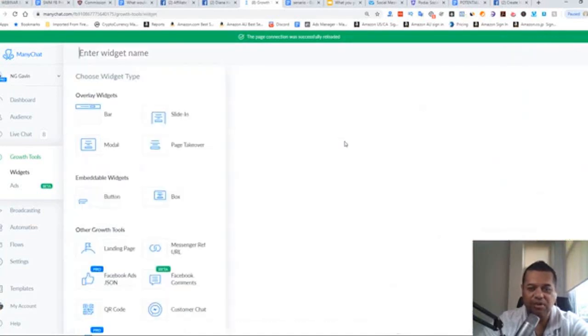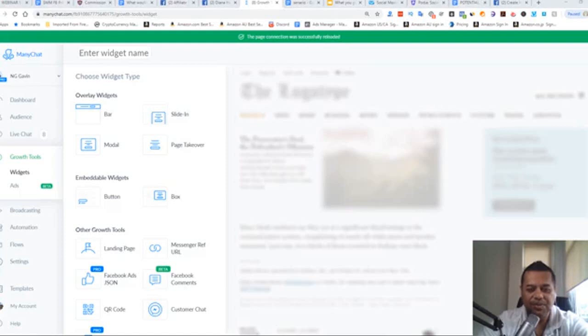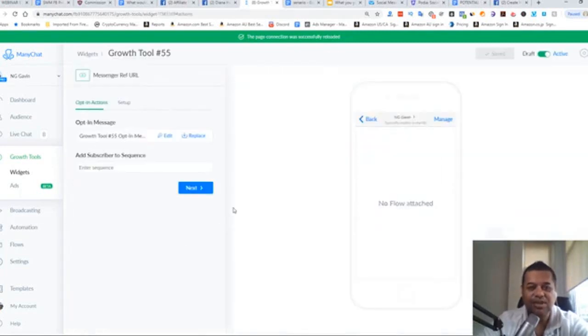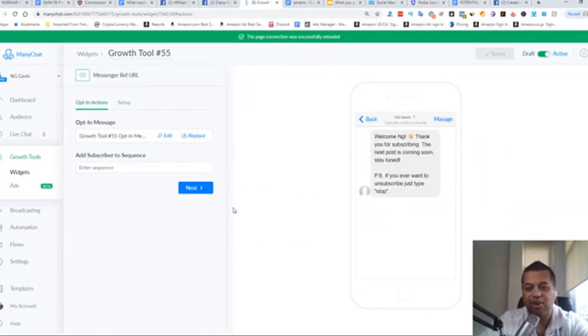If I create a growth tool here, there's a whole bunch of options: landing page, Facebook comments, which I think they're going to disable pretty soon, embed widgets, Facebook ads, JSON. Don't worry about any of that stuff. All you have to worry about is the Messenger ref URL. If you click on this, it will create your first message that will go out. Once they click on the link and get started, they're going to see this message.